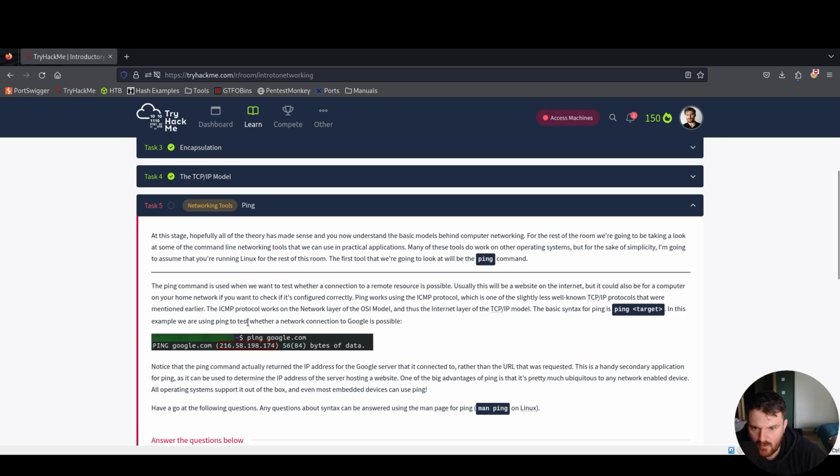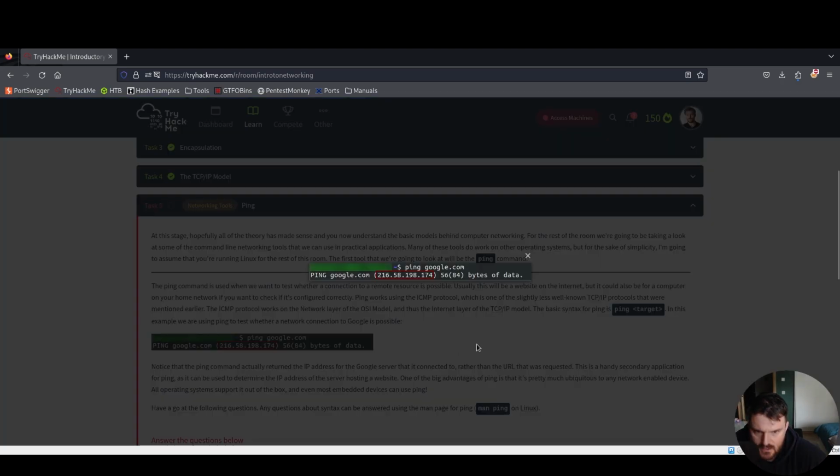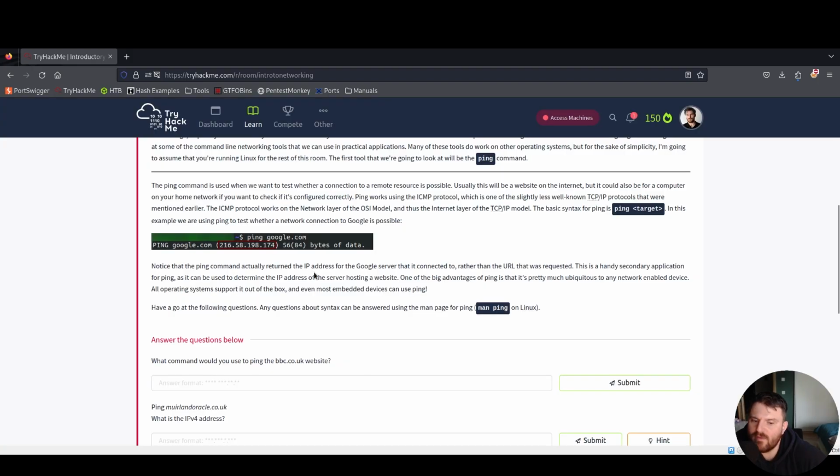In this example, we are using ping to test whether a network connection to Google is possible. And here we see that it is possible. Here the highlighted part is the IP of Google, basically the Internet Protocol address of Google. But with the magic of DNS, we only have to remember Google. Notice that the ping command actually returned the IP address for the Google server that it connected to, rather than the URL that was requested.